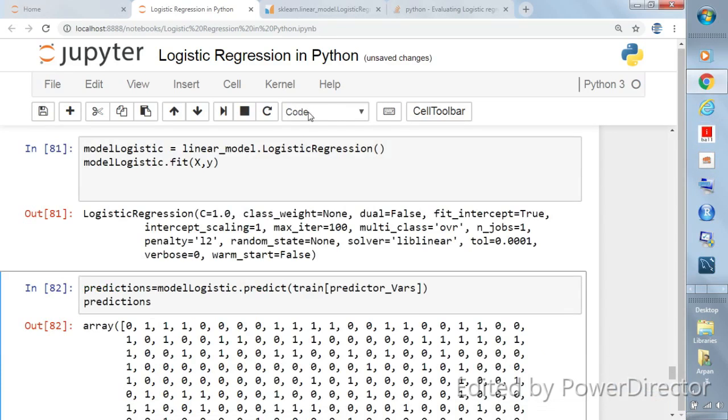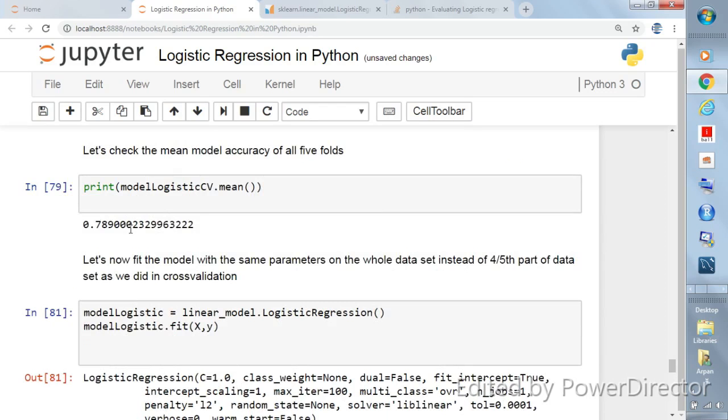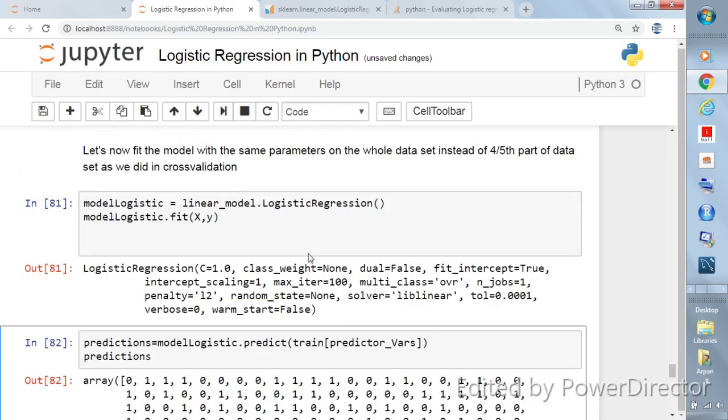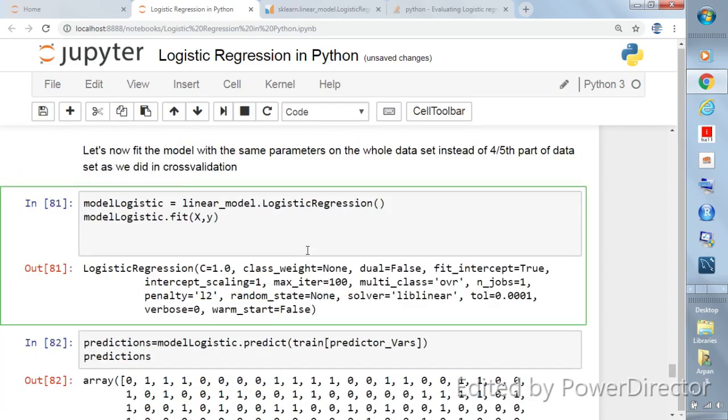So now we have already performed the cross validation on the training dataset, and we have seen that the model is performing well on it. We have done the 5-fold cross validation and we got an accuracy of around 78.9. So now we would like to fit this model on the complete training dataset. We were doing 5-fold cross validation, but we will now take the complete training dataset and perform the logistic regression. We will once again define the logistic regression model like this.